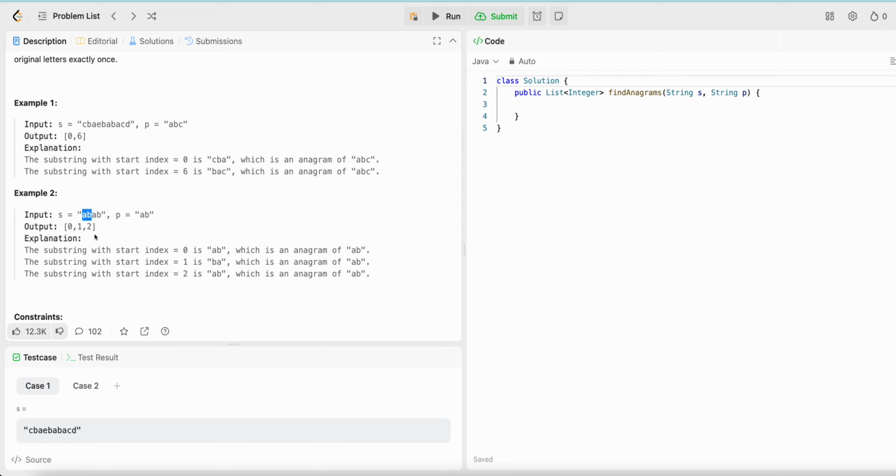For 0, this is the word AB. Obviously any word is a permutation of itself. Then BA is also a permutation of AB, which is fine, and AB again is a permutation of AB. So both are anagrams, right?